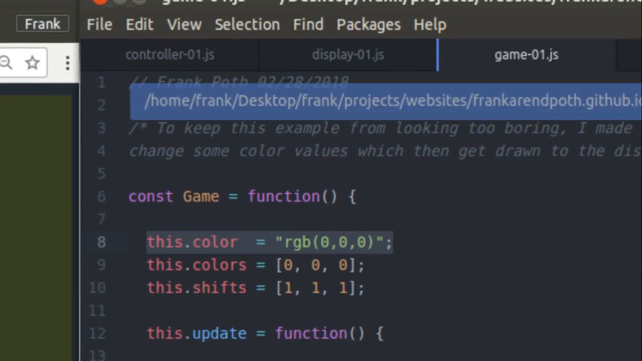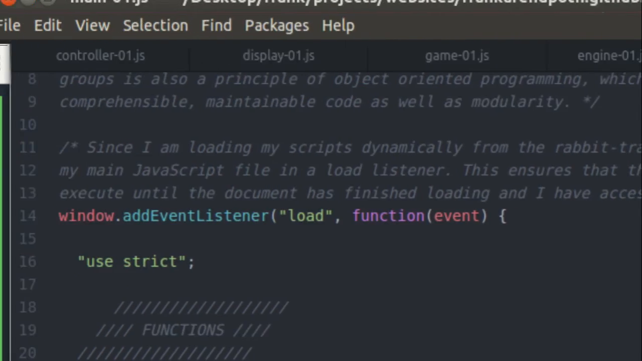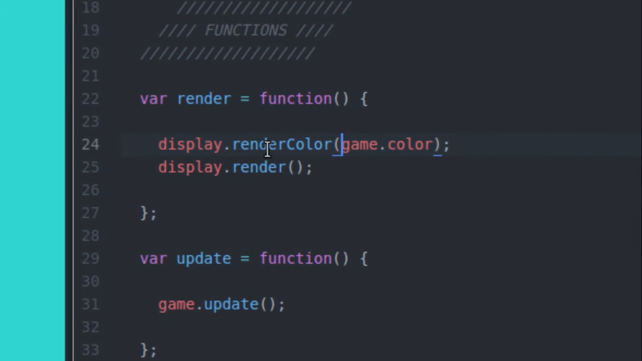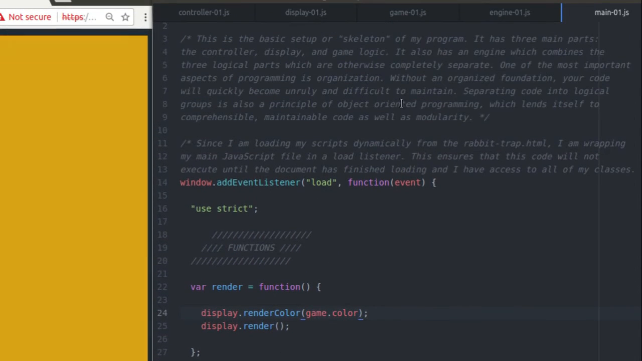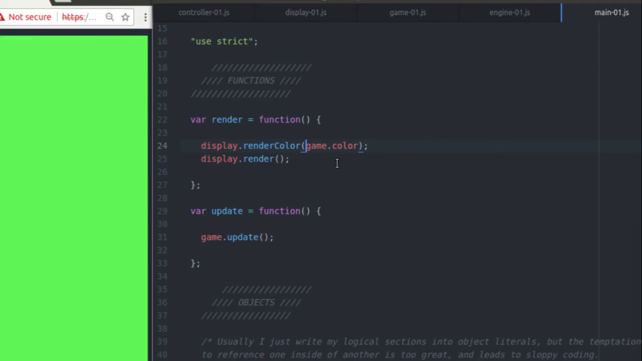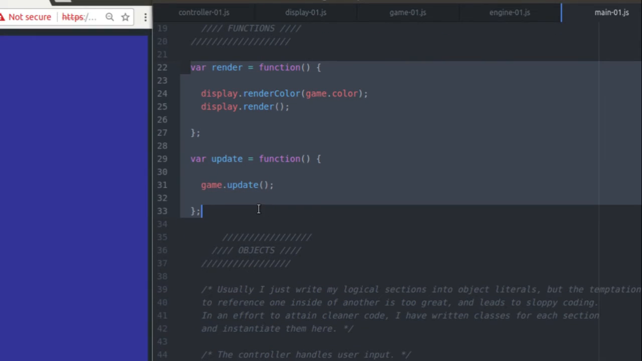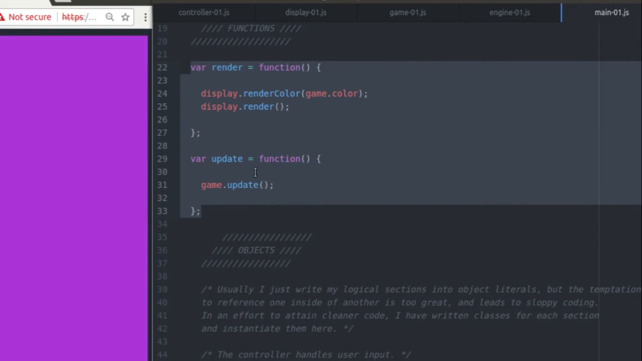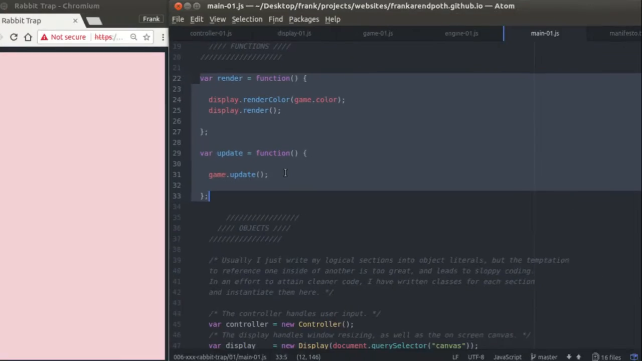So this is just a much cleaner way of doing things. So basically, this is how you want your different components to interact. And just take a look at this main.js file. It's really short. Everything is super clean. I just have my two functions here, render and update, that I hand into my game engine.